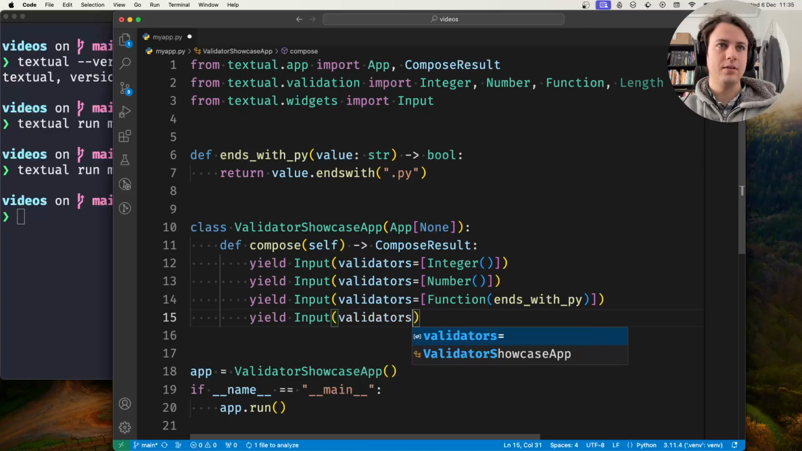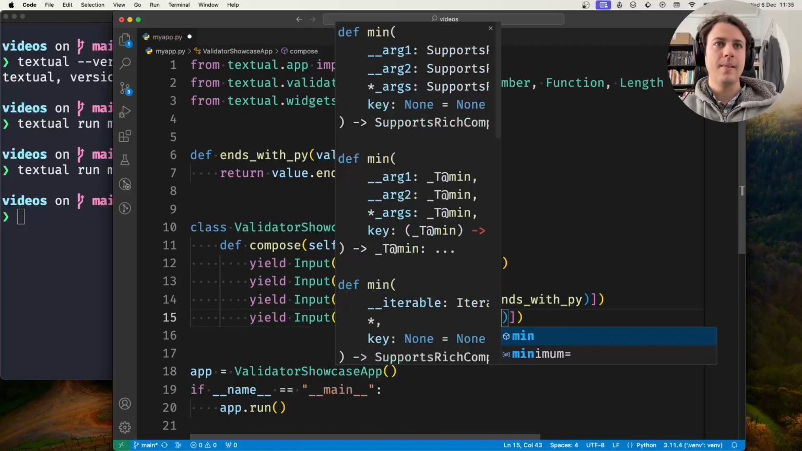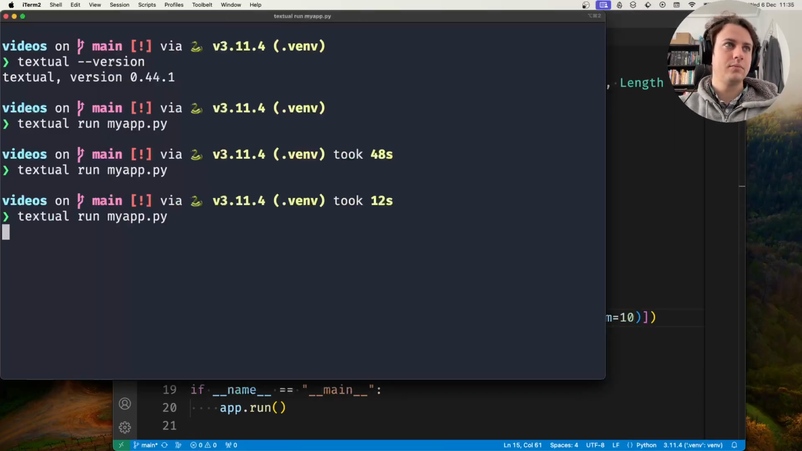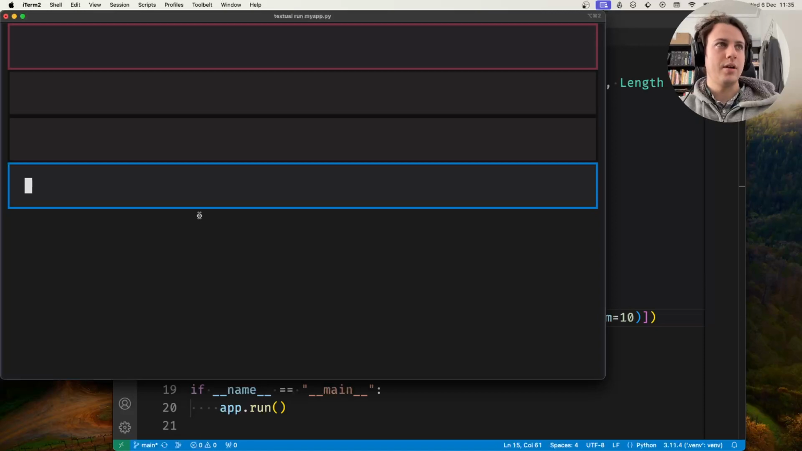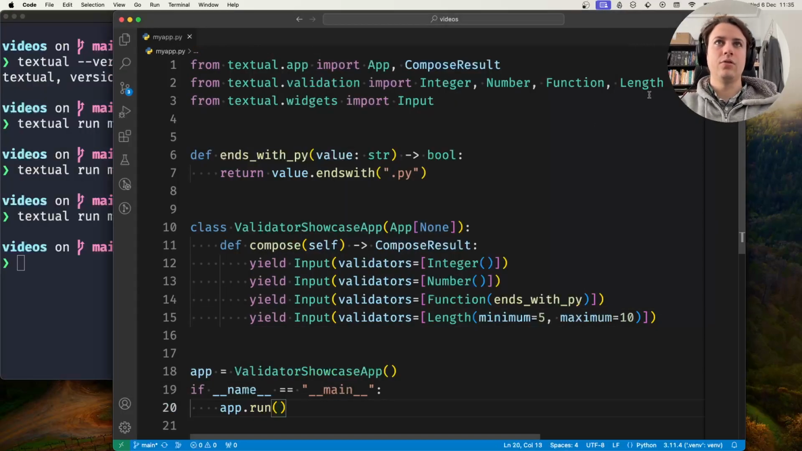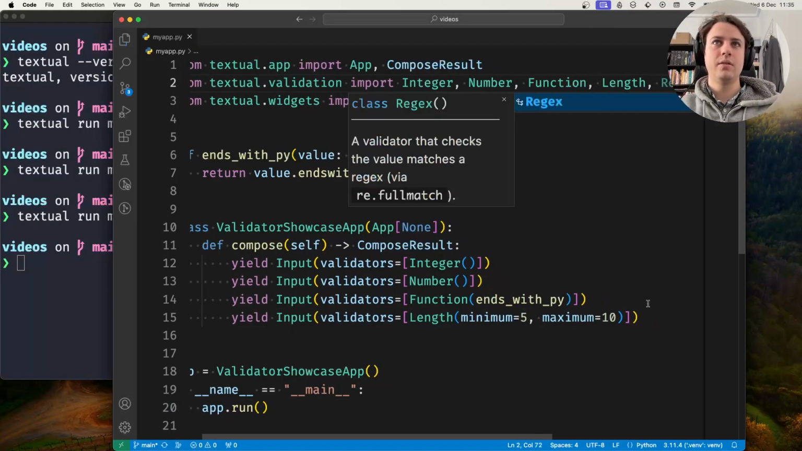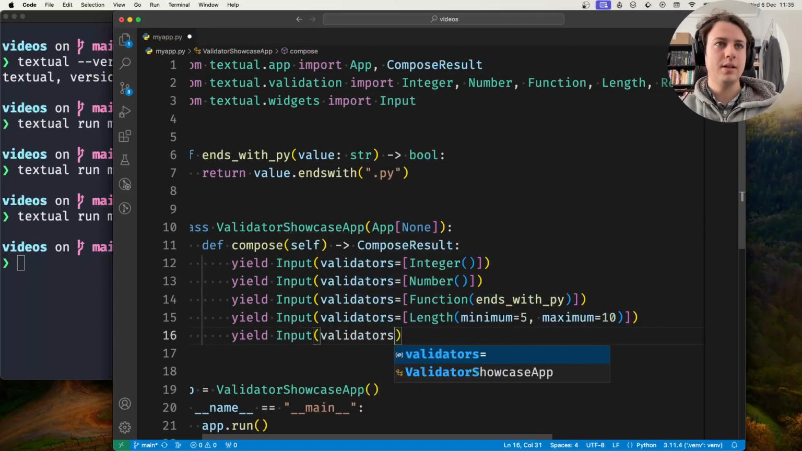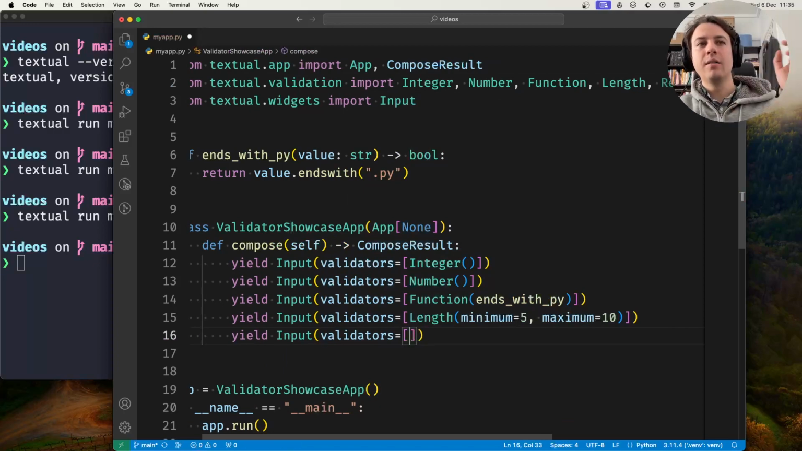So validators equals Length, the minimum, let's say it's 5, and the maximum, let's say it's 10. Over here I can write, this is invalid because it's too short, but this is long enough. And now this is too long. And there's also a Regex one. For this, you pass in a regular expression that should match the complete input.